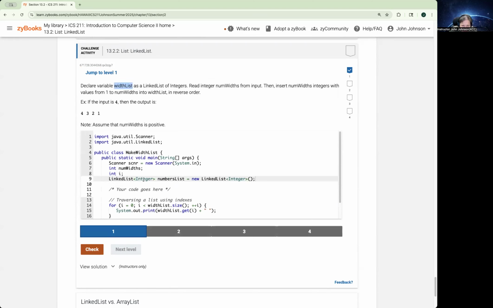So then, what is it? Integers? Yeah, integers. Great. So you've got that. Then you're going to read integer numwidths from input. So we go over to here and we type in. So we've got our scanner defined as C, SC, and R. So our num widths is going to be equal to, I think it's C, SC, and R dot next int, I think is the proper one. So we read that in.